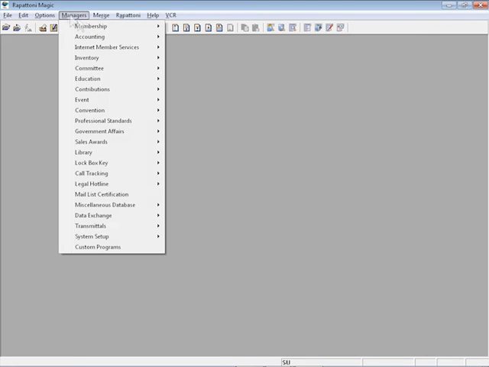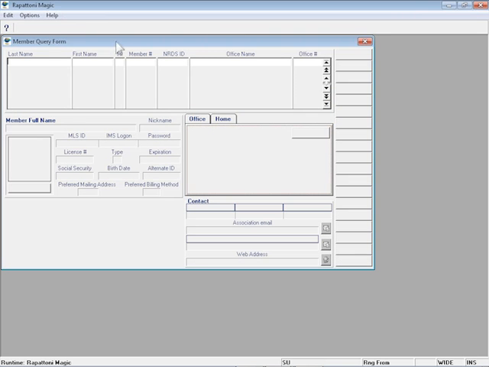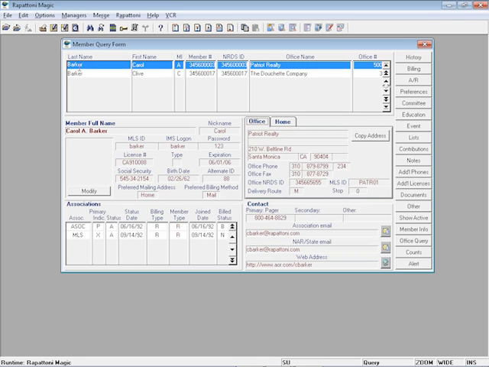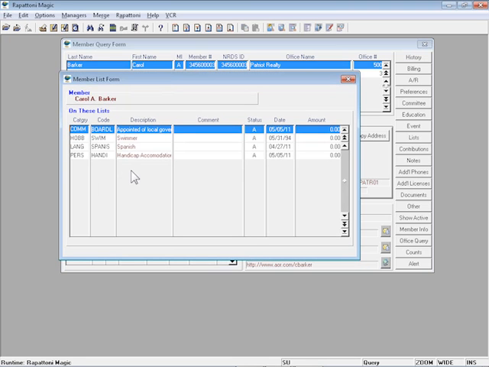So I'm going to go to the Managers, Membership, Member Information Form. Oh, a little bit of delay. And so let's go ahead and pull up Carol Barker, because we love to use Carol Barker. She's a great member of our association. And so now we're looking at a member query form. Now if you go to the right-hand side of the form, you're going to see a list of buttons. Right about the middle, there's a button that says Lists. Let's go ahead and click on that, and now we can see all the lists that Carol Barker belongs to.